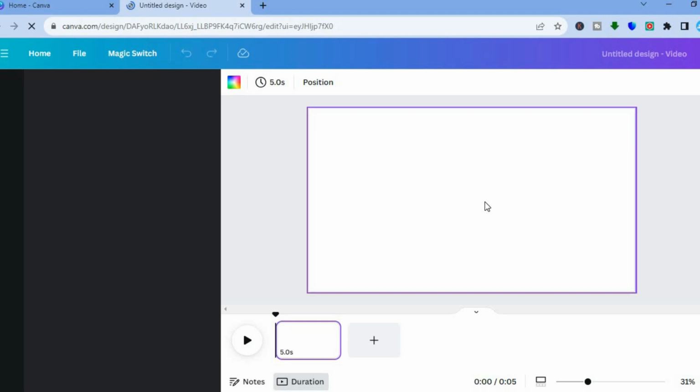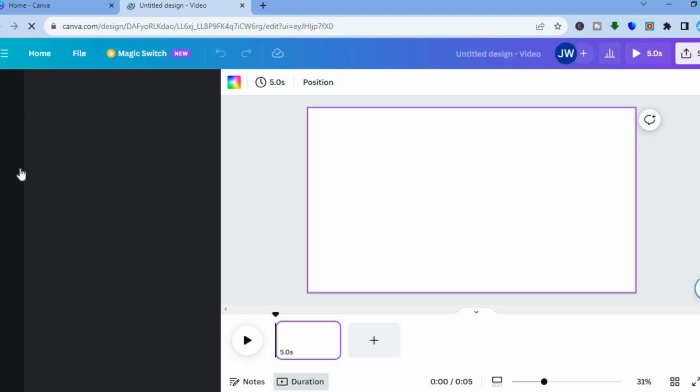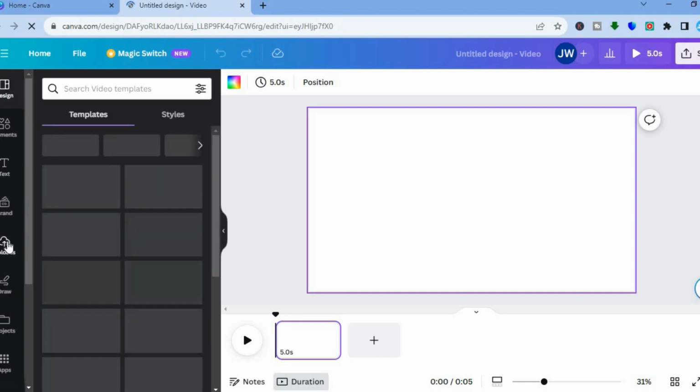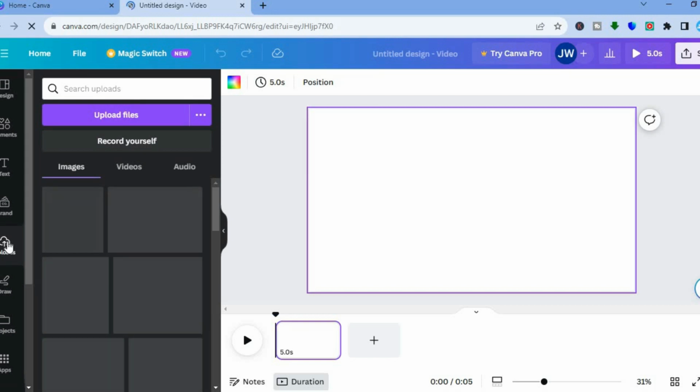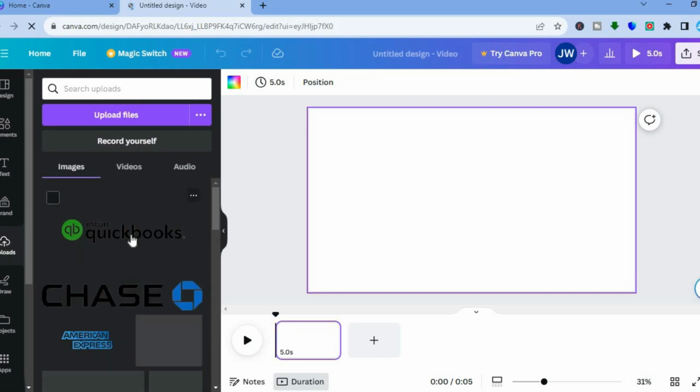After you have done that, you're going to be redirected to a new page. On this new page, you are going to see a blank canvas, as you can see right here, and you are going to pay attention to the menu option on the left hand corner. On the left hand corner, you can see the option to upload. You could select uploads, and from there you can upload the different photos that you would like to add in your video, as you can see here.